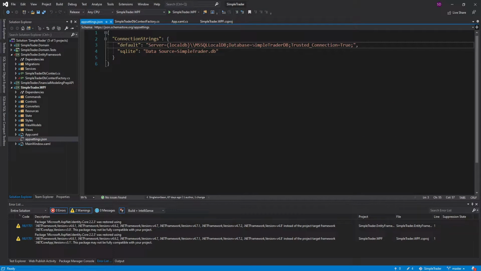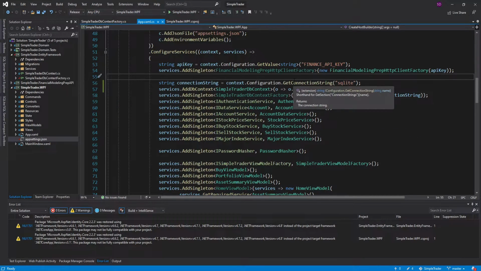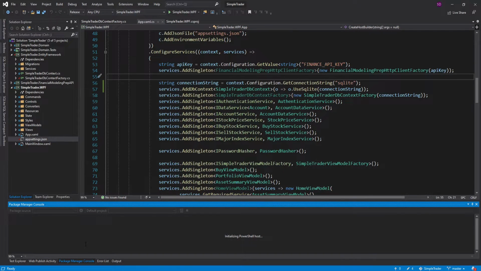And actually, let's get rid of the old one. We're done with SQL Server. So now we're using SQLite. We got a connection string. Let's run migrations and create this database. So we're going to come to our Package Manager Console.